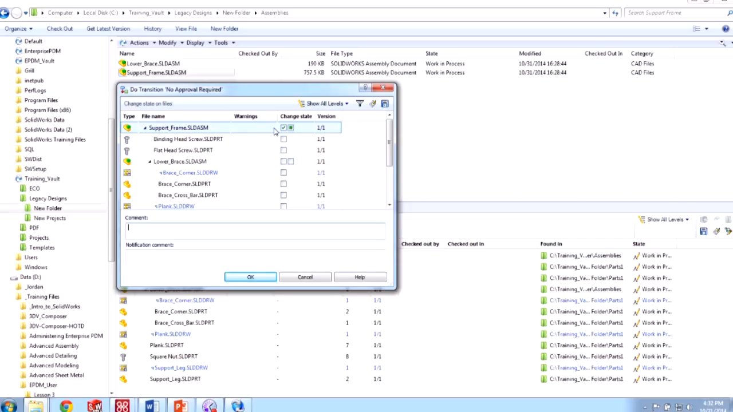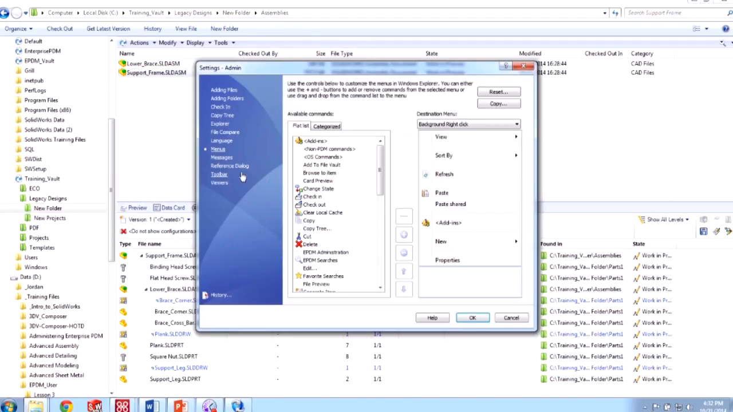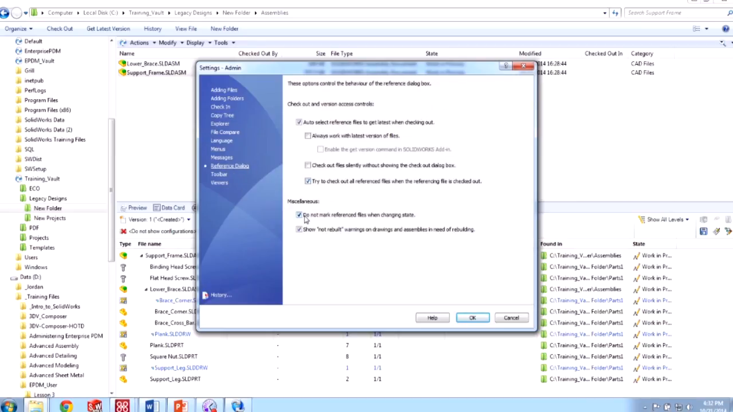But what if I want all the children to automatically be checked in this dialog? Well, I can change that setting as well. And it's in the same location as before. So if I click customize menus, I can go to reference dialog, and there's an option in there called do not mark reference files when changing state.